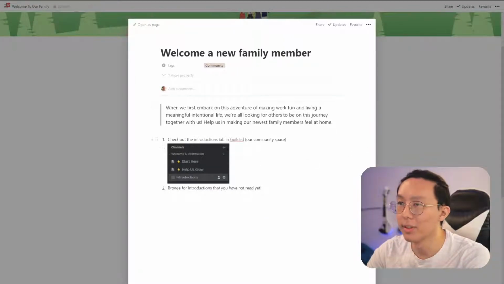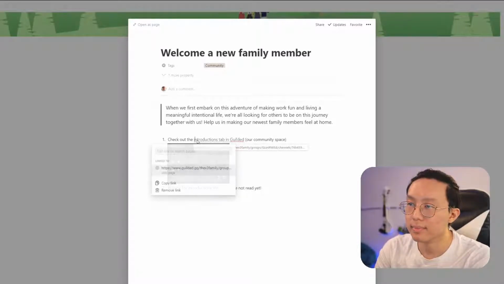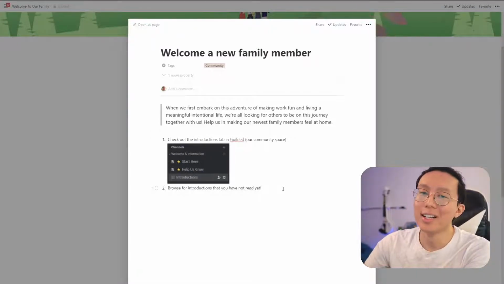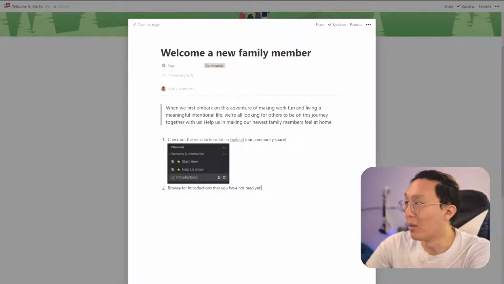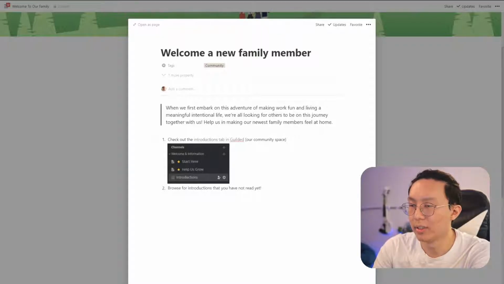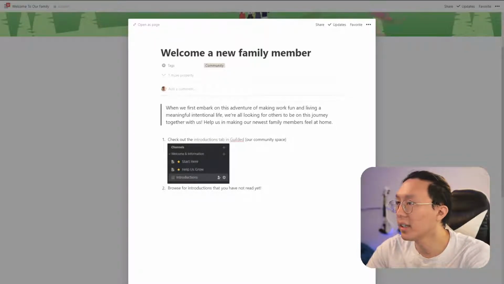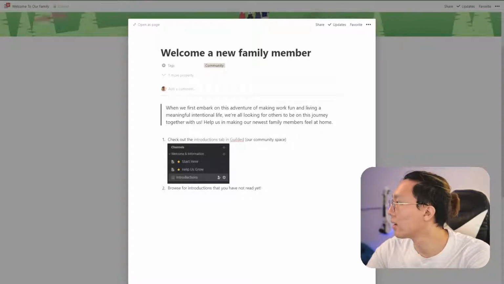So I'm going to copy the link. Let's paste the link on there and update itself. So we want to browse for introductions that we have not read yet. So let me just show a snippet. And again, take another snippet here. So let's put this on this side. Screenshot. And then I'm just going to take this, let's copy this, and then let's paste.